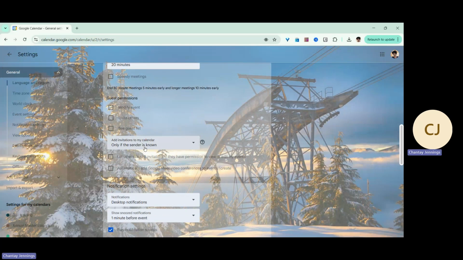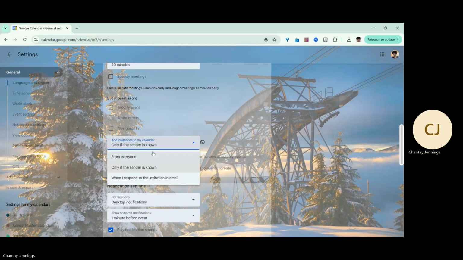And this is add invitations to my calendar only if the sender is known. Because sometimes people may just be inviting you to stuff and you don't know anything about them. And it'll pop on your calendar. You're blocking time away for it, and you don't even know who these people are. So you can say from everyone, only if the sender is known, and when I respond to the invitation in email. Any of those choices. And I usually do only if the sender is known because I probably got some correspondence from people before they're sending me invites.